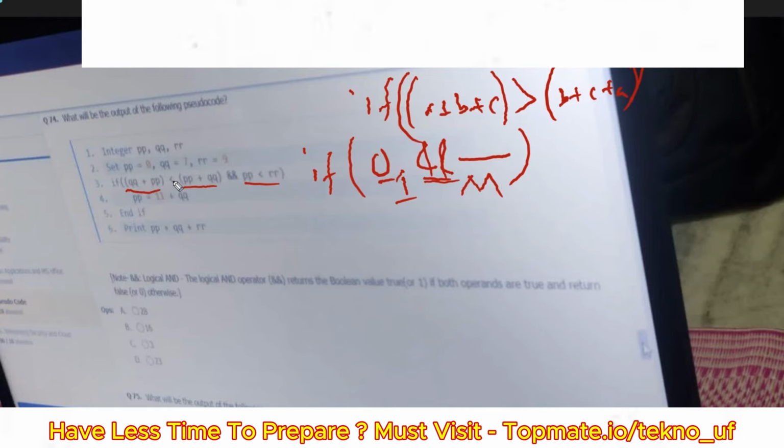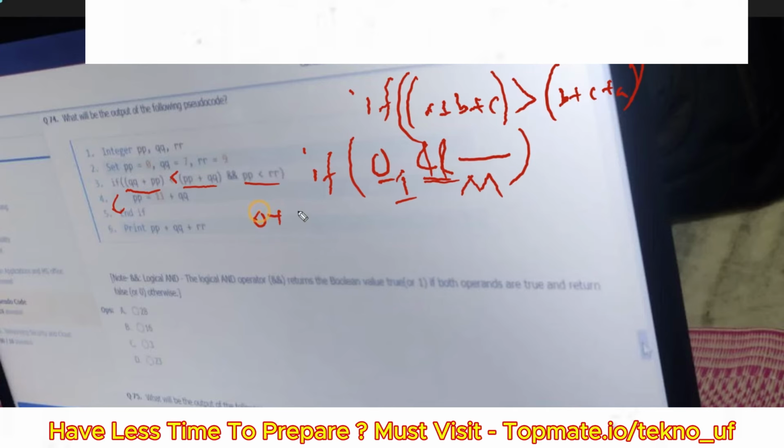Yes, so don't check, because this cannot be comparable. This cannot be greater than, this cannot be lesser than. So just end the if block and skip this. So print just p plus q plus r, and that will be your answer. So p is 0, q is 7, and r is 9. So 9 plus 7, that is 16. So that will be the correct answer. So option B will be the correct answer.